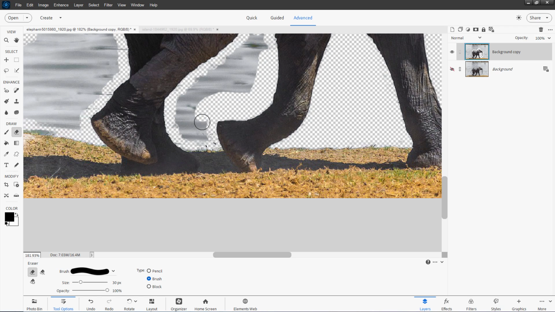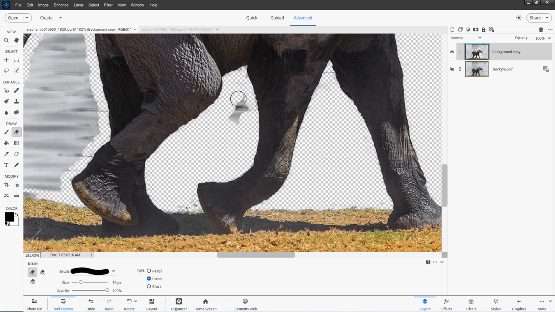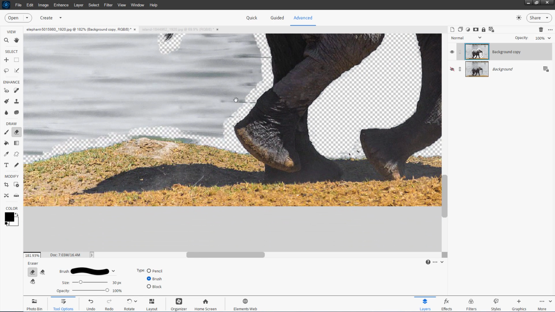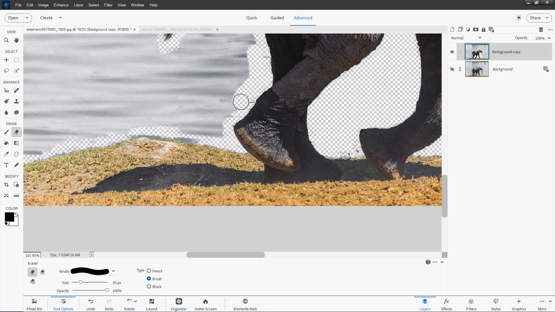We'll clean up this area. Pretty tight in here, as you can see. I'll leave some of that dirt being kicked up in there. That's fine. And get this intersection with this smaller brush. Again, space bar right there to move that image. That's pretty good. And then finish up around the back side here.